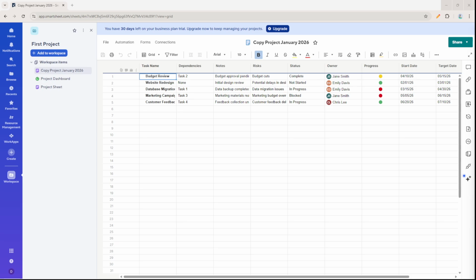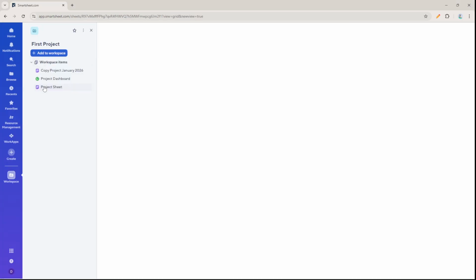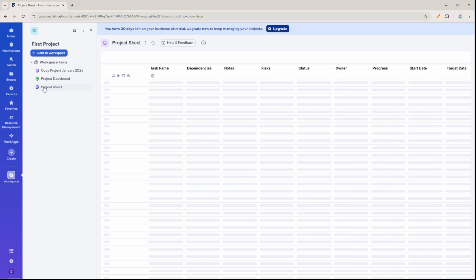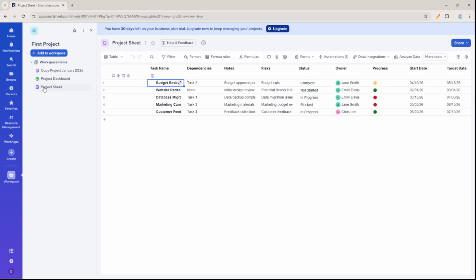Start by opening the specific Smartsheet item you want to export. This can be a sheet, a report, or even a dashboard. Make sure you're on the correct item with the data you need, and that you have permission to view it.